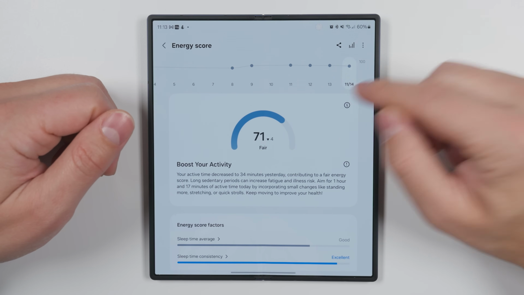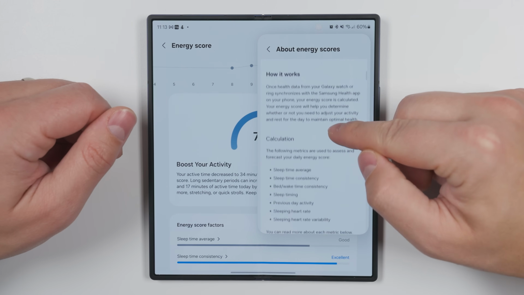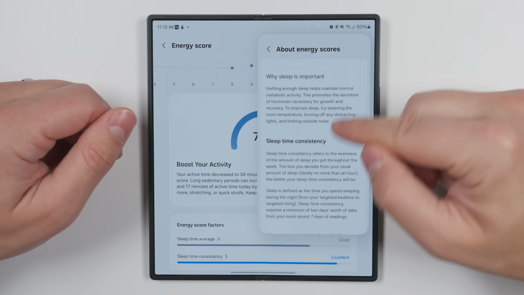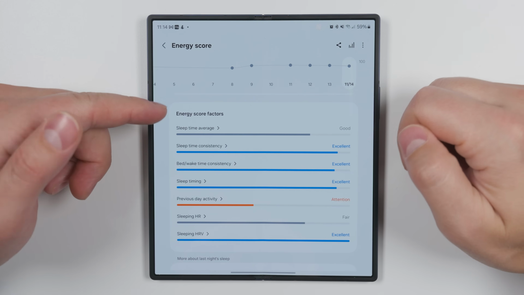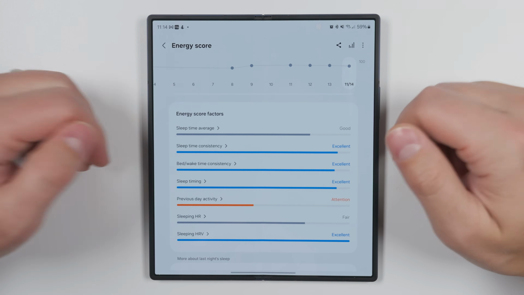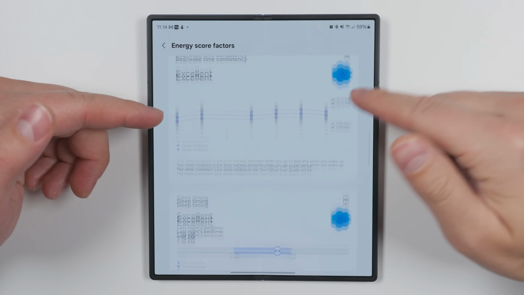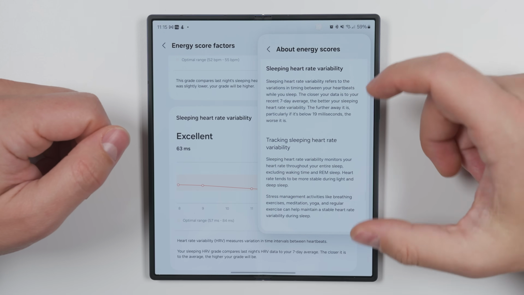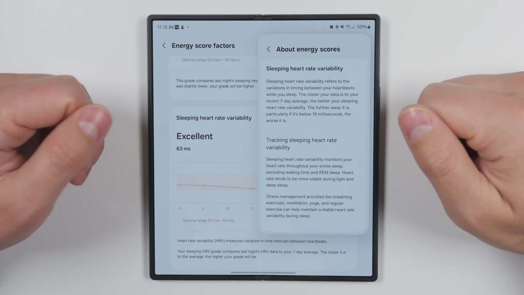If you tap this little eye icon, you get a real deep dive into what exactly the energy score is, how it's calculated, as well as all the different metrics and deep dives into what each metric means. Scrolling further down, you can see those energy score factors again, but this time if you tap one of them, you can see how each one of those score factors are changing over time. And if you tap the little eye icon next to one of them, you'll get a detailed explanation of exactly what's being measured and how to improve it.